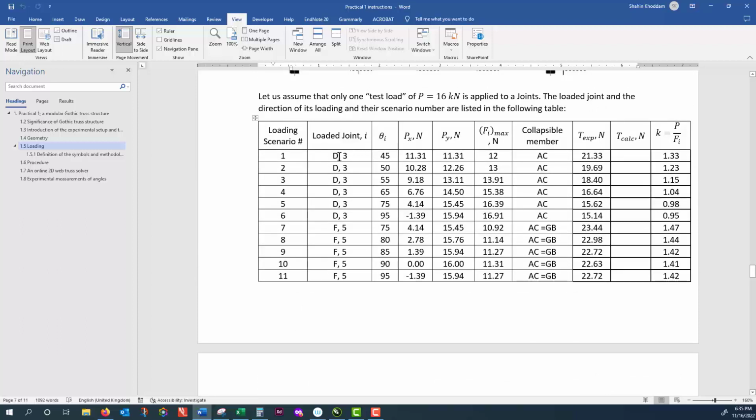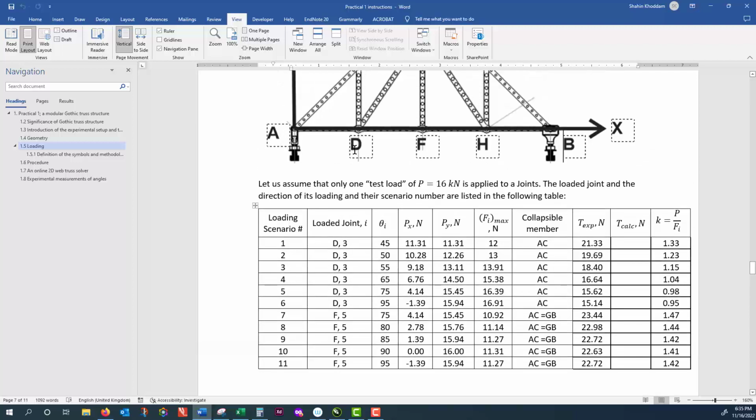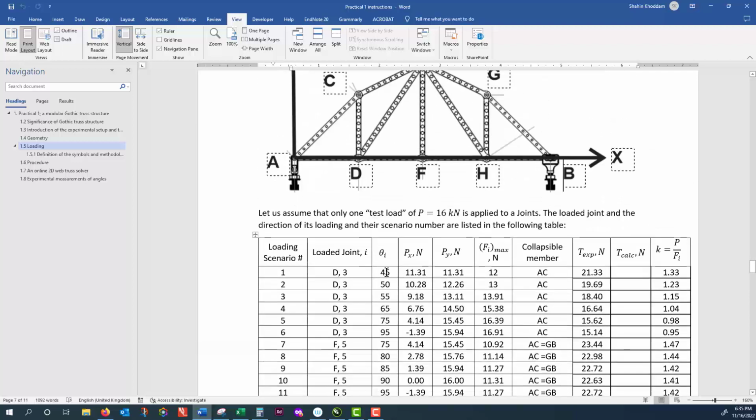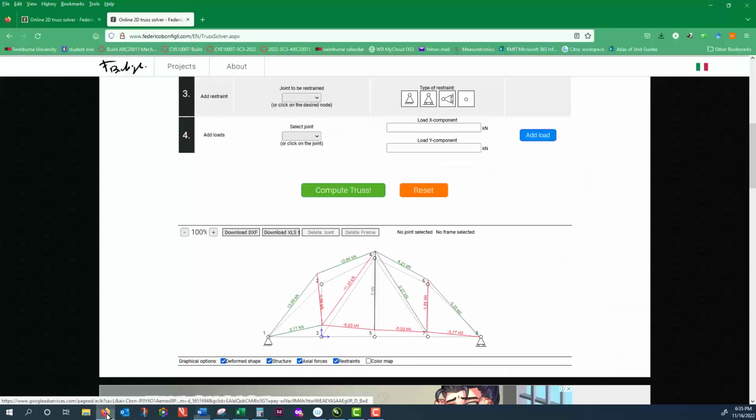So what you do is, for a given loading, this is for example loading at D, which is joint number 3, I am applying a force with an angle of theta 45 degrees with the x-axis. So the test load which I'm applying is 16 kilonewton. So 16 kilonewton is broken into 2 equal components. Apply that here. So I do this here, just choosing number 3 and put the components at the load, and then I compute the truss.